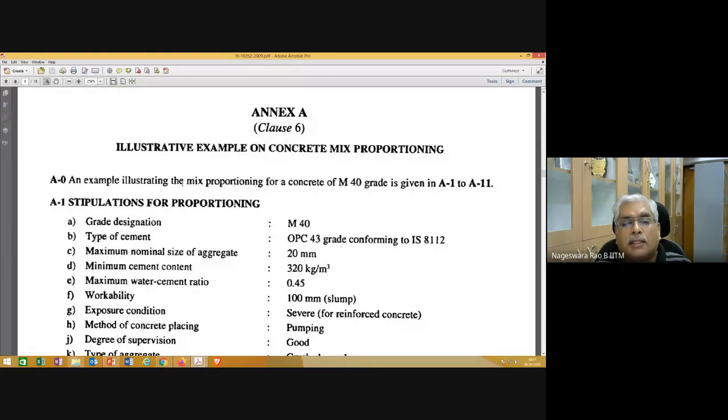An example illustrating the mix proportion for a concrete of M40 grade. Usually, the strength of concrete is indicated by this number 40. After 28 days, the targeted concrete strength is 40 MPa. That number 40 stands for MPa. The letter M stands for mix. So M40 is the grade of concrete, and that is what needs to be designed.